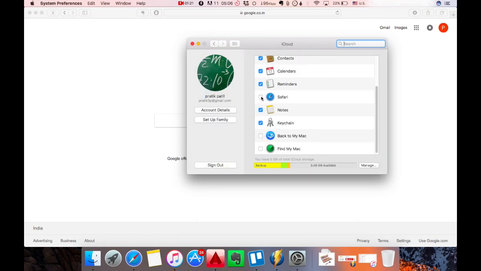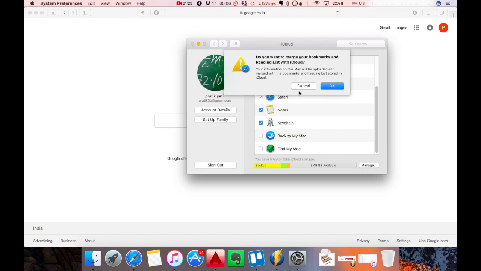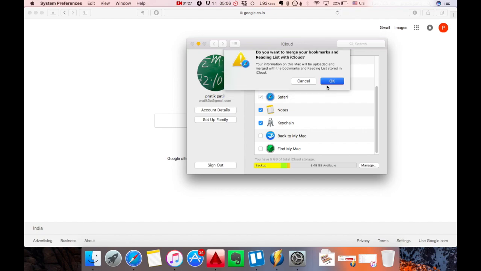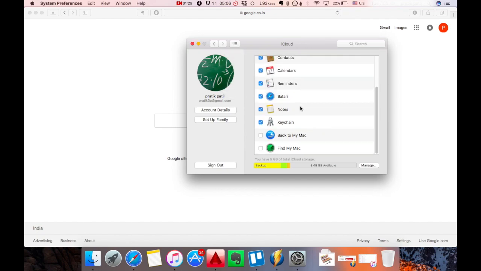After unchecking, it will warn you that your saved data will be lost. But as we have already lost it, we don't have to worry about that. So don't worry and uncheck both of them. After unchecking, close the preferences and reopen it.